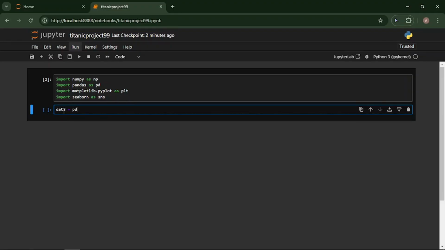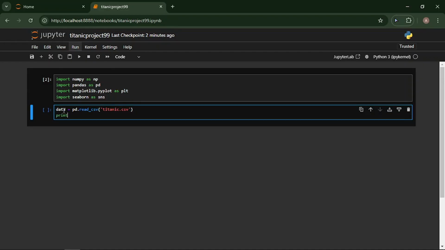Data equal to pd.read_csv, because that's the format of our file. Then the name of the file, titanic.csv, and now I'm gonna use the print command, data.head. So this function reads the csv file into a pandas data frame. Let's display the first few rows to get an initial look at what exactly we are working with.